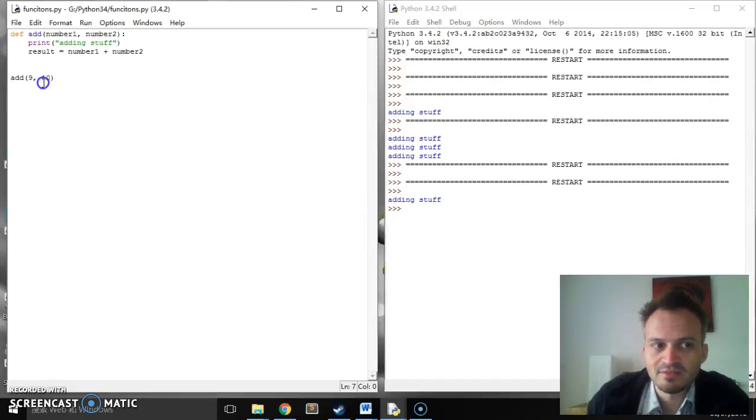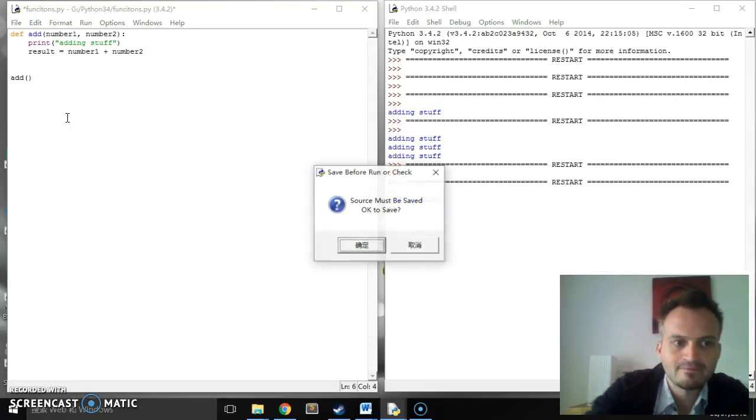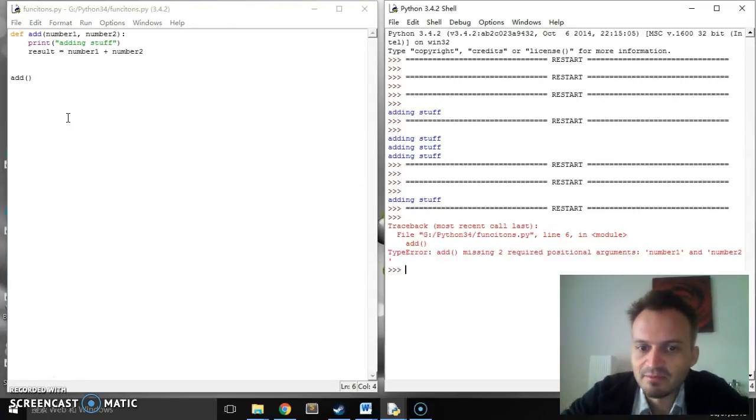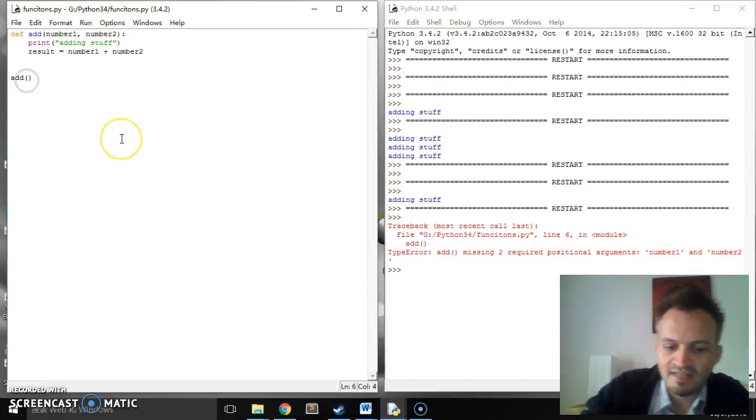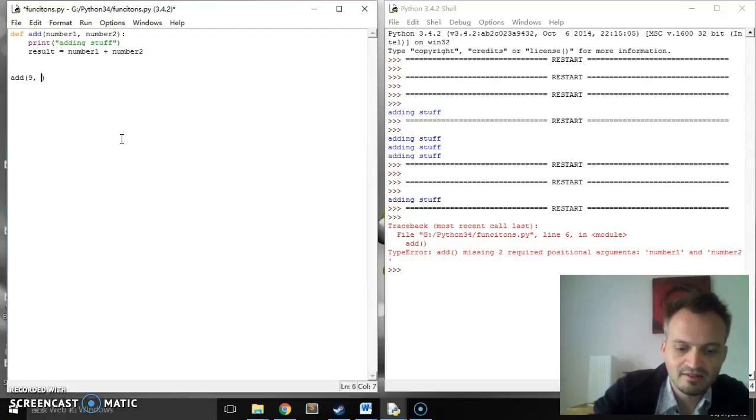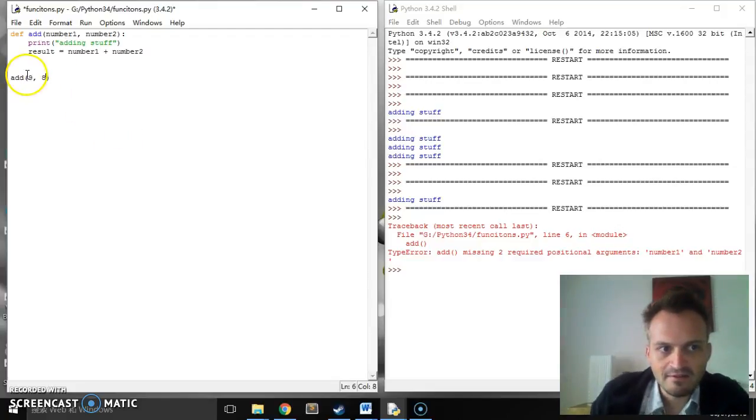If we left those numbers out, let's see what would happen actually, just to show you what's going on. We leave the numbers out, we get an error. So it's saying 2 positional arguments required, number 1 and number 2. So what's happening here is number 9 and number 8, say, number 9 is being assigned to number 1 inside this function. And number 8 is being assigned to number 2 inside that function.